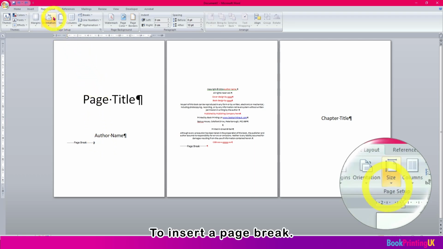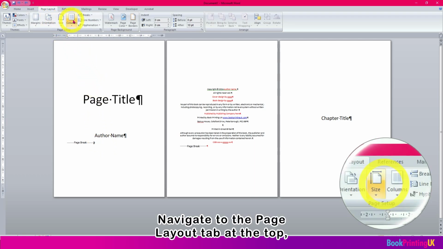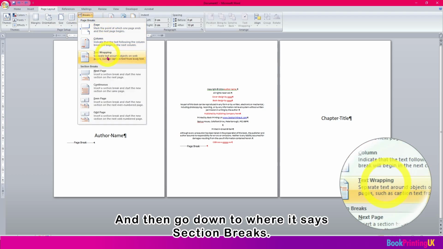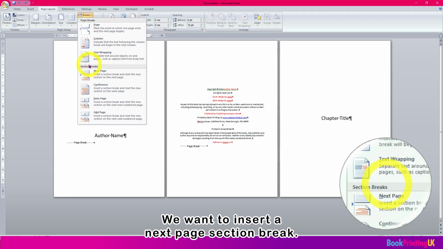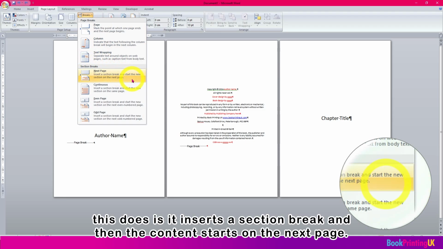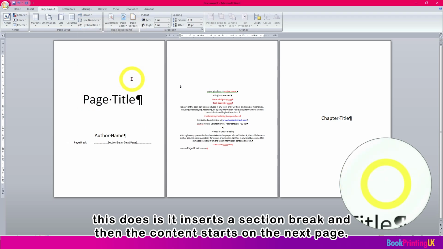To insert a section break, navigate to the Page Layout tab at the top and then press on the Breaks tab. And then go down to where it says Section Breaks. We want to insert a Next Page section break. Basically what this does is inserts a section break and then the content starts on the next page.